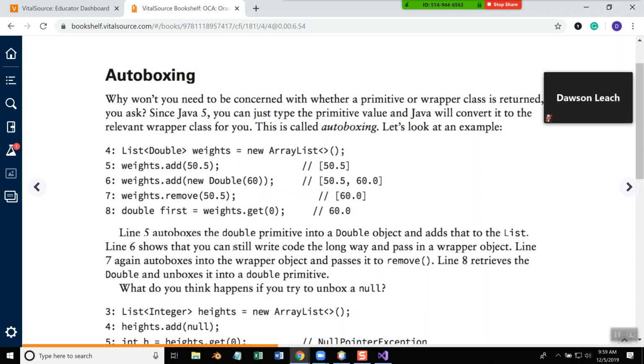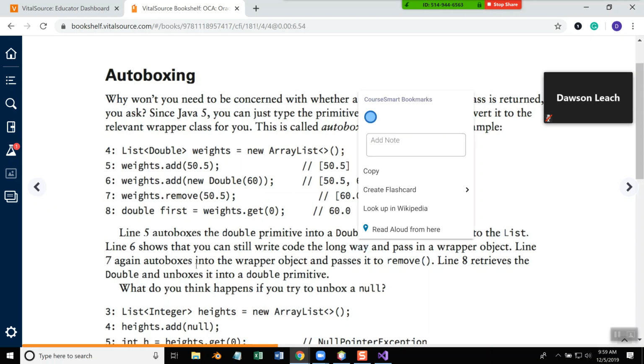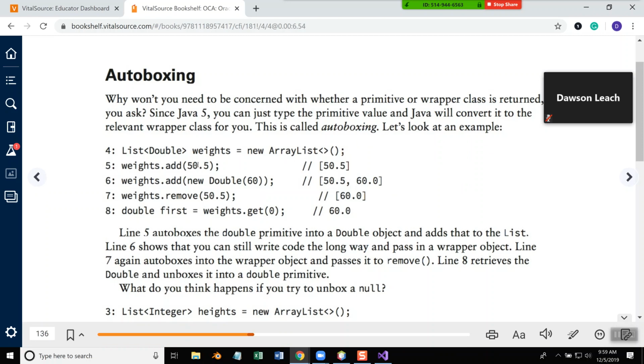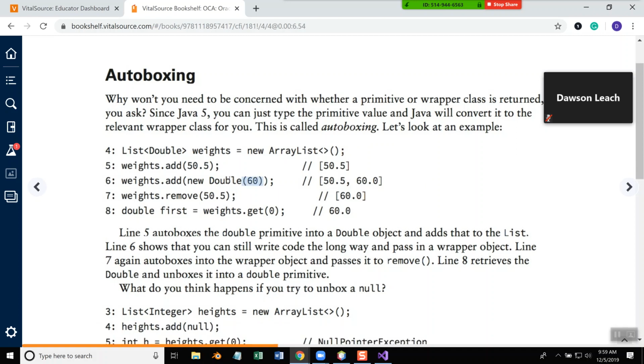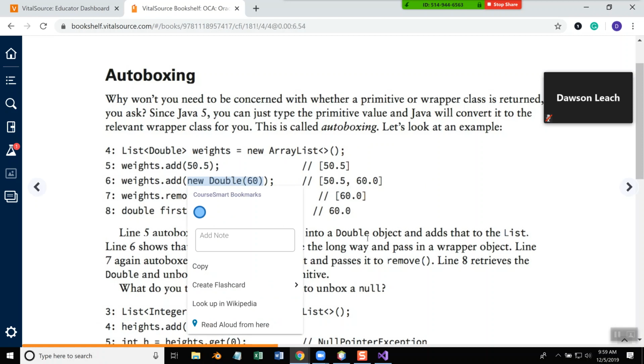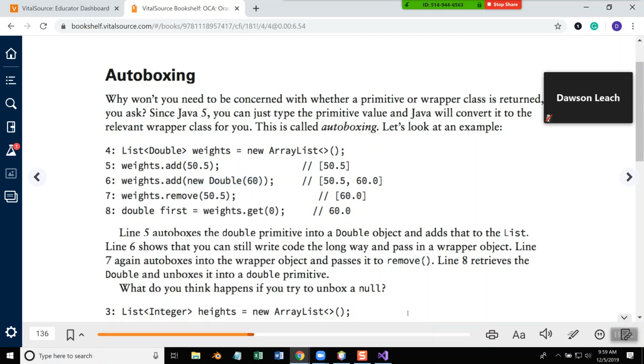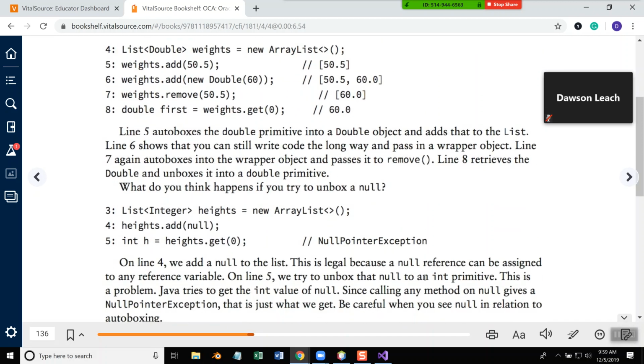Line 6 shows that you can still write code the long way and pass in a wrapper object. This right here is just a double, and so it's changing it to the wrapper is what they're saying. Or if you do the new, they say that is the long way to do it. So you don't have to worry about it. Java handles it automatically for you.